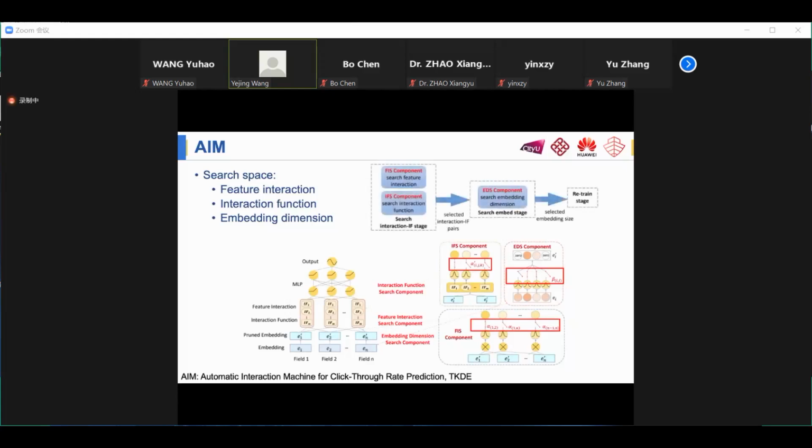The process of AIM is visualized on the right. It first searches for the feature interaction and the corresponding interaction function, then searches for the optimal embedding size. The framework is optimized by gradient descent.